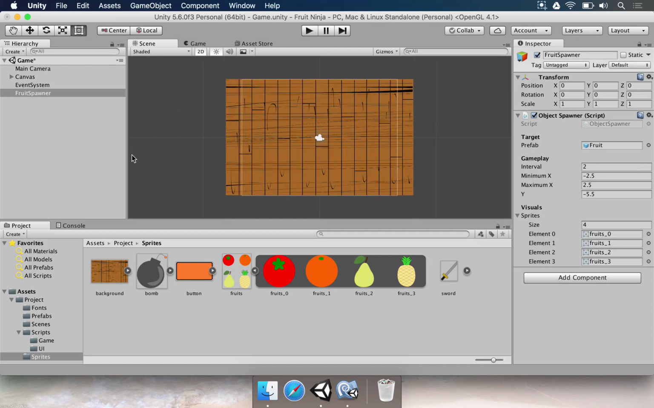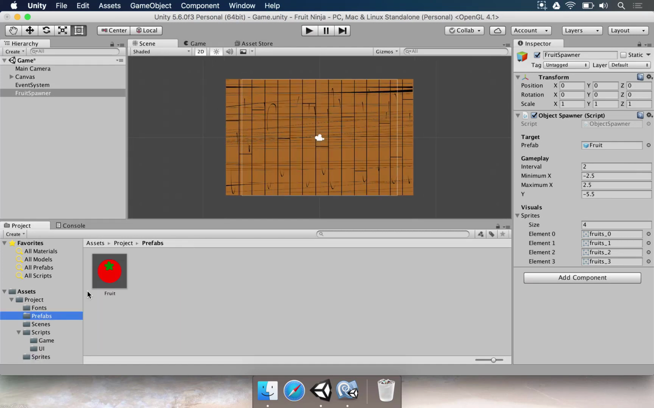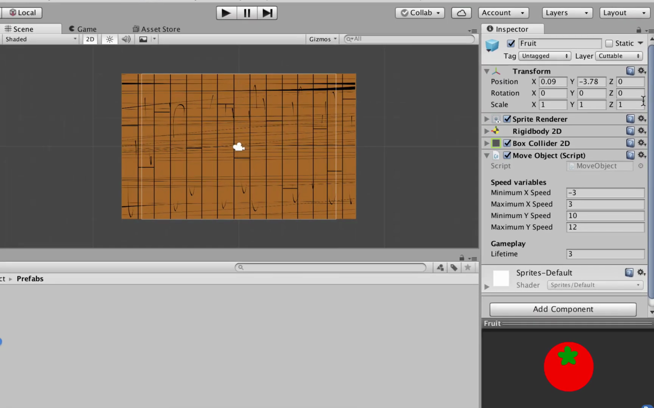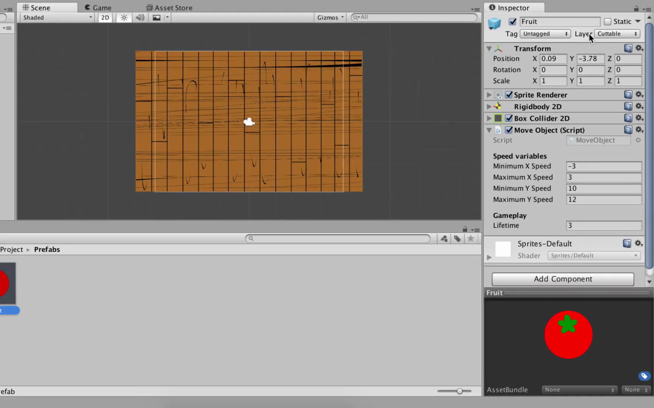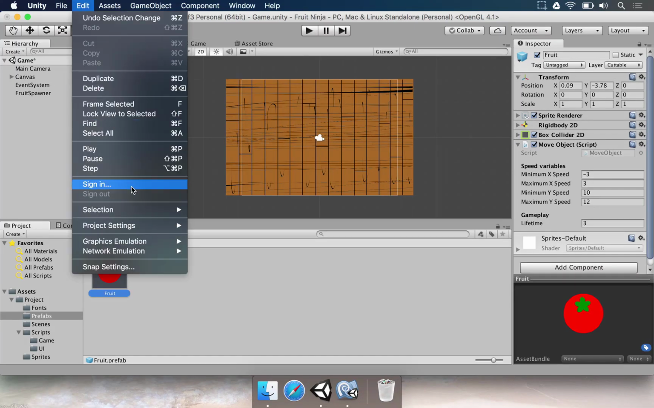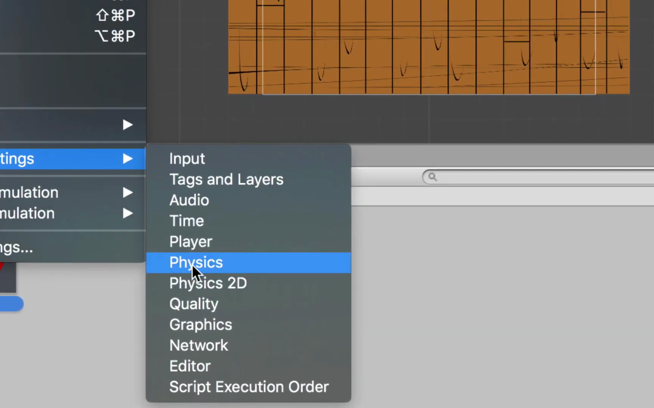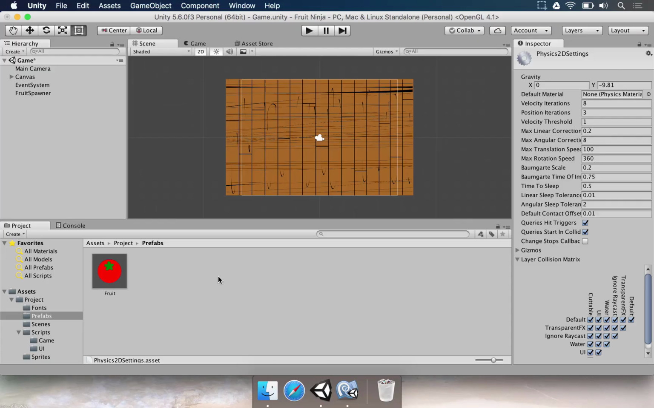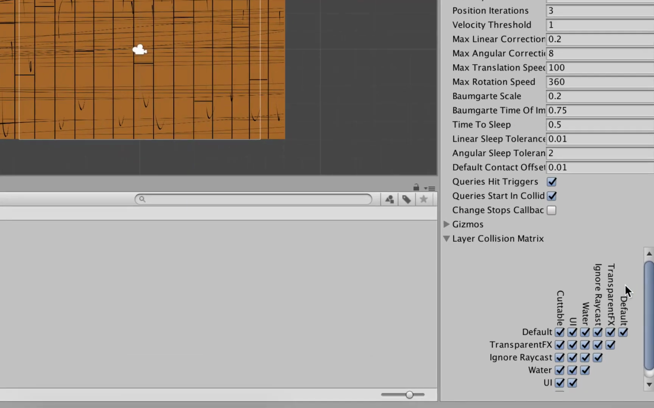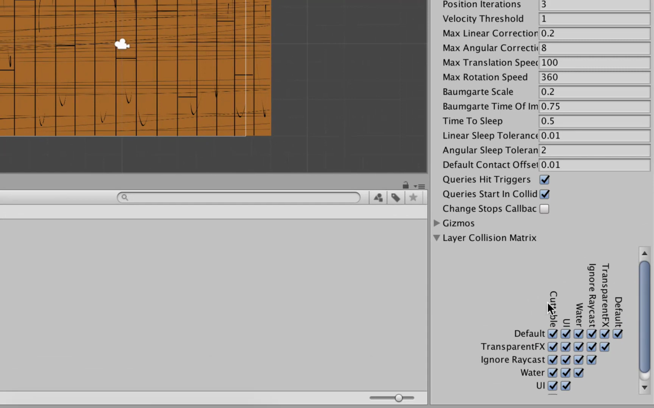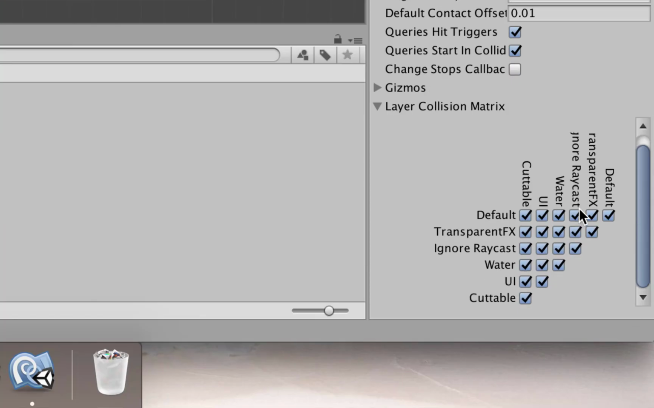To change this, we're going to make use of the layer that we have set in the fruit, this cuttable layer. We're going to go to Edit, Project Settings, and Physics 2D. Remember not to confuse it with Physics. We are dealing with a two-dimensional game, so we go to Physics 2D. Now if you look down, there's a layer collision matrix. This is basically going to determine which pairs of layers are able to collide with each other.